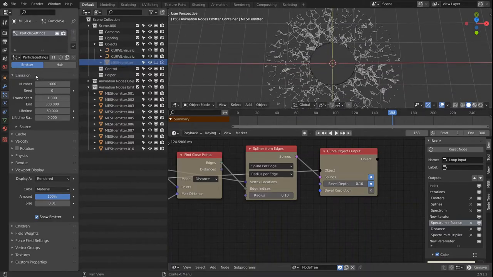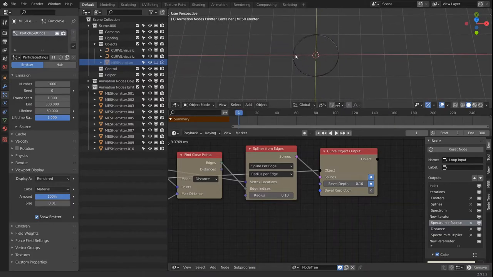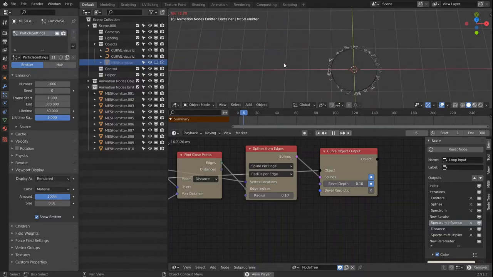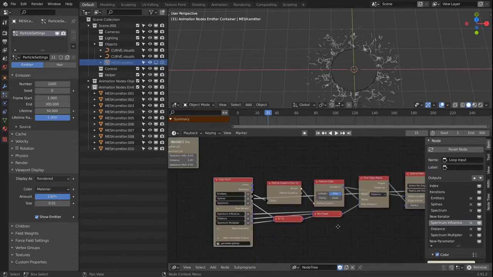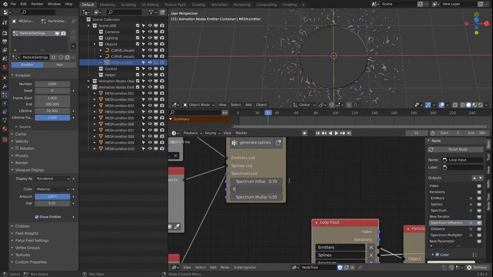What I would like to do is go into the emitter settings and set a random lifetime so we can have a bit of randomness going on in the particles. And let's set spectrum influence maybe a bit higher and the distance a bit lower.